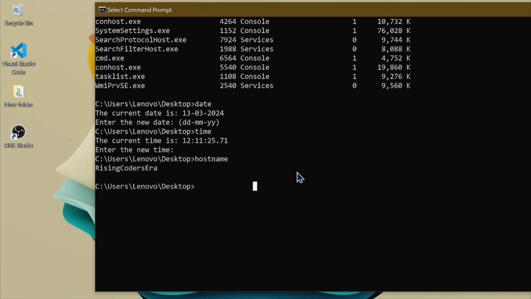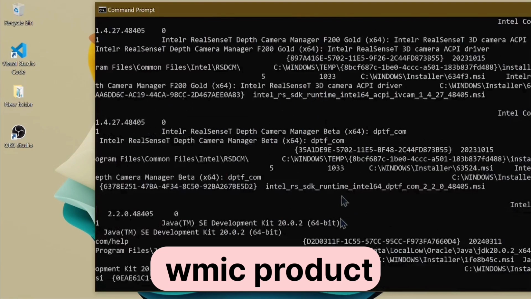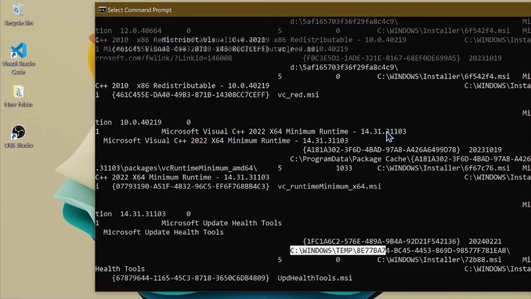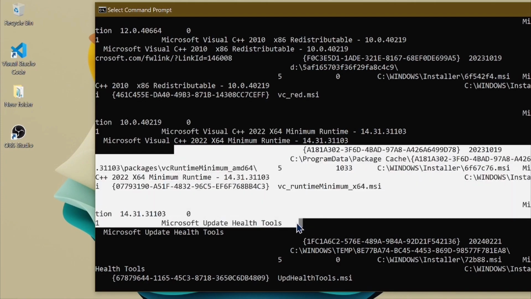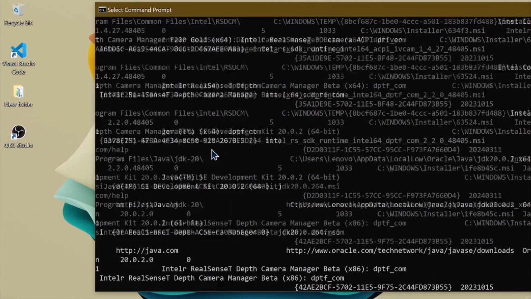The next thing we are going to see here is WMIC product, WMIC product. और जैसे मैं enter कर दूंगा, so it has just shown us everything, okay. You can see Visual Studio Code, and here there are different files, Microsoft Update, Health, okay. These are different software which have been installed.